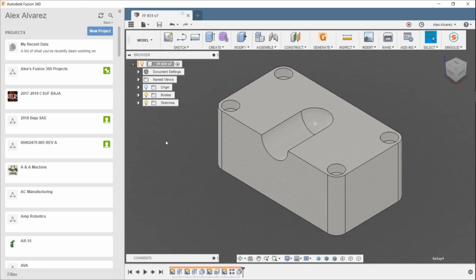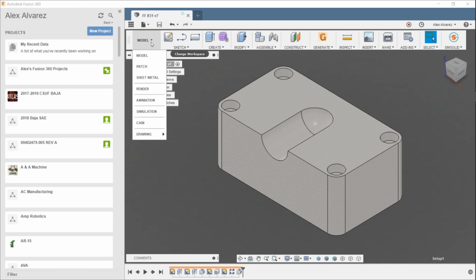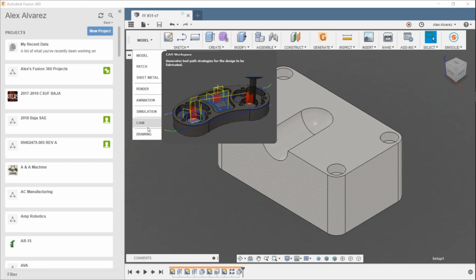All right, so let's go to Fusion. As always, we are going to be starting off in the modeling workspace, right? So if you guys are new to this interface, if you want to switch over to CAM, all you really have to do is hit the drop down and select the CAM environment, right?